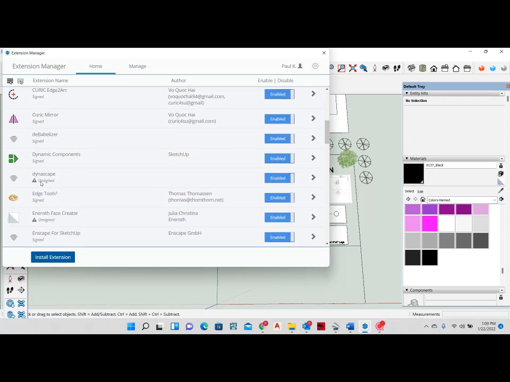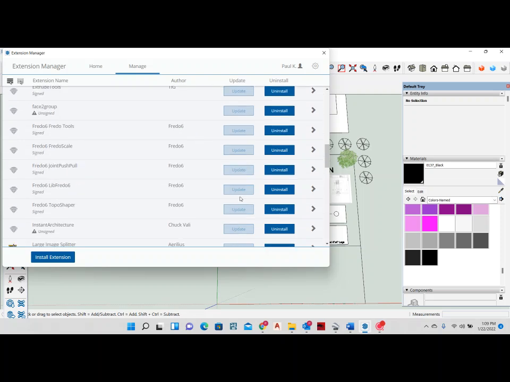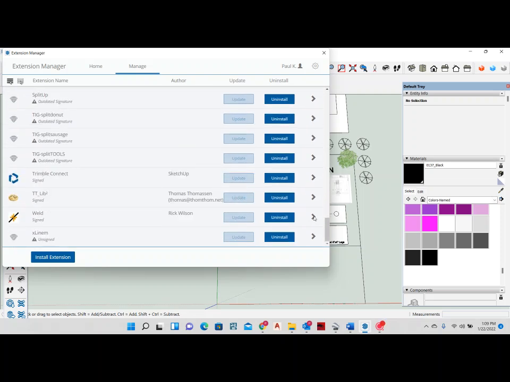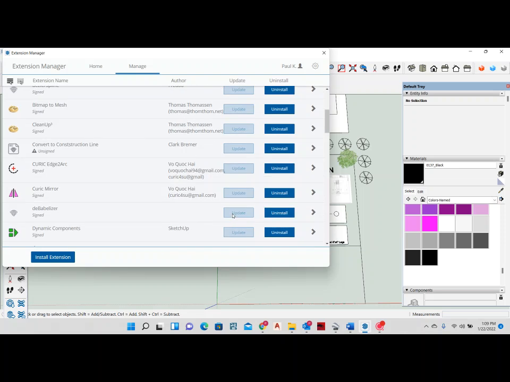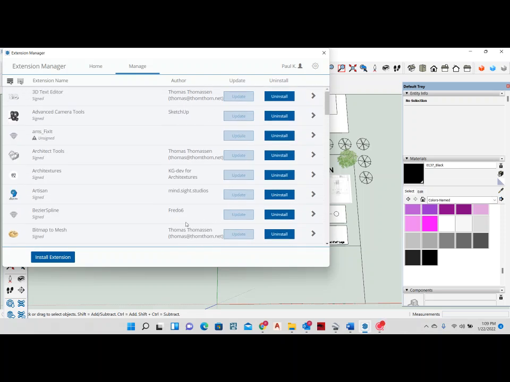Here it is. We'll say unassigned. If you wanted to delete that, just go to the manage button over here, and then you can uninstall it. You can update these. Every once in a while, you'll get pop-ups for your extensions telling you that you need to update them. So just kind of keep an eye on that. It's always good to have the most updated plugin extension that you can.